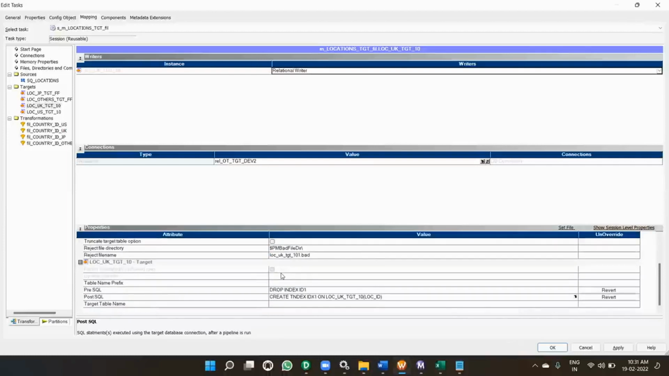When I use a bulk load, I should drop and recreate the index. Before loading to the target, the integration service will drop the index on the target table. After loading is completed, it will recreate it so that we will not lose the index. Yes or no? Correct or not?